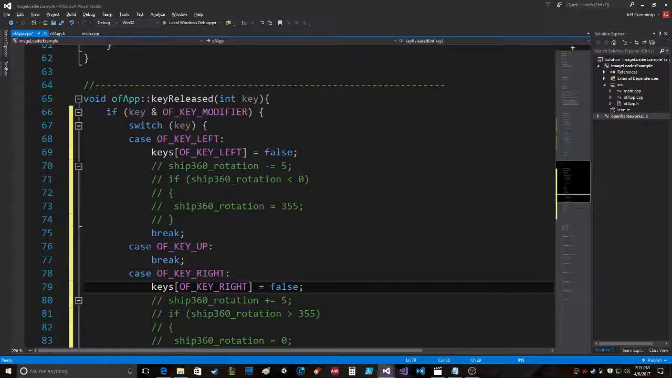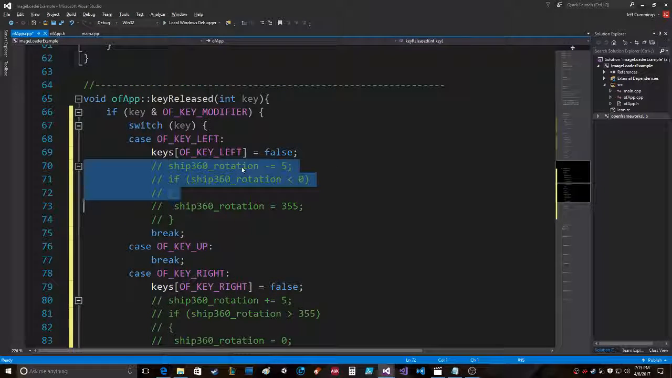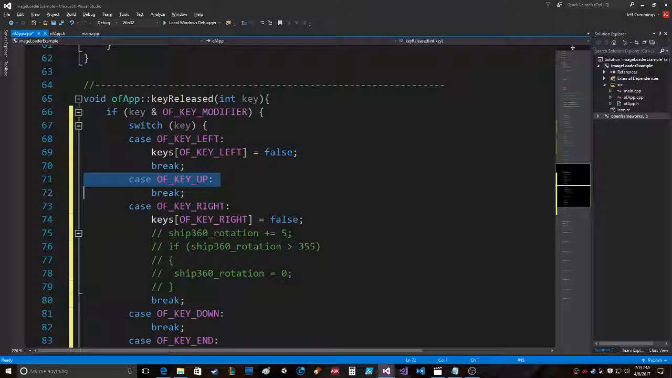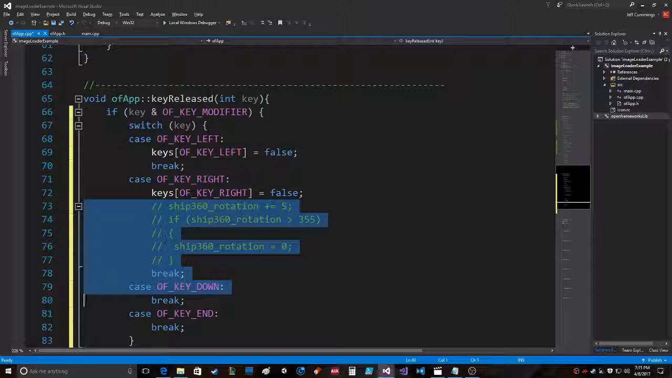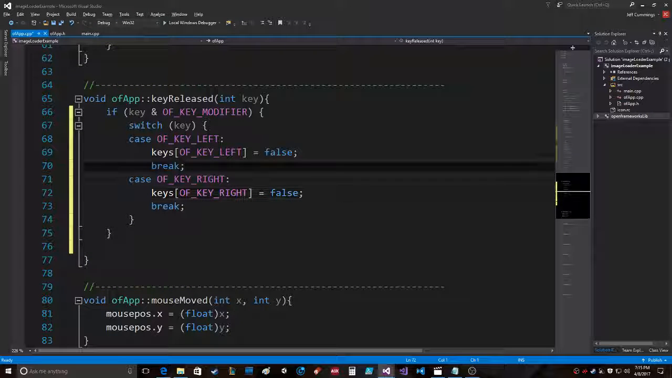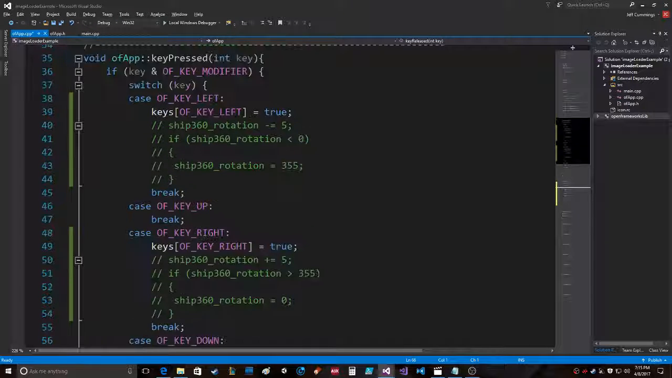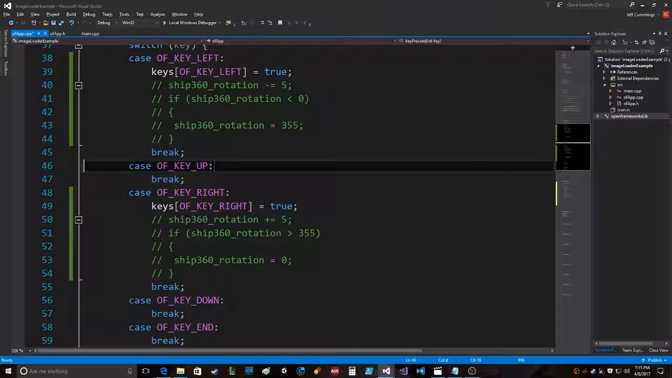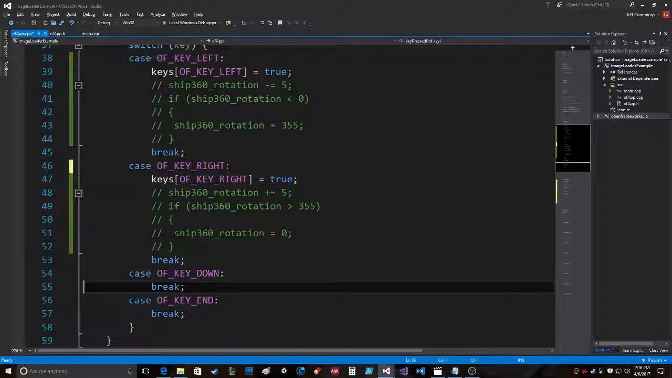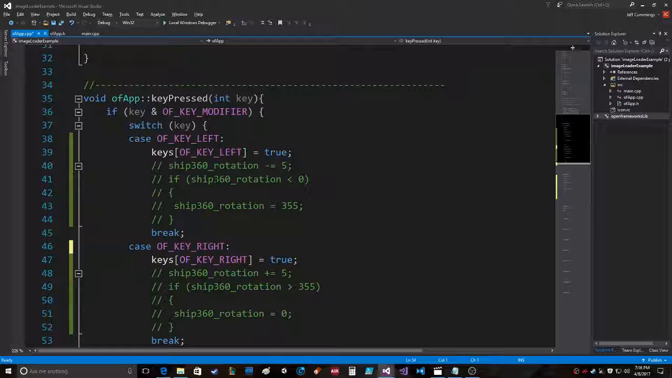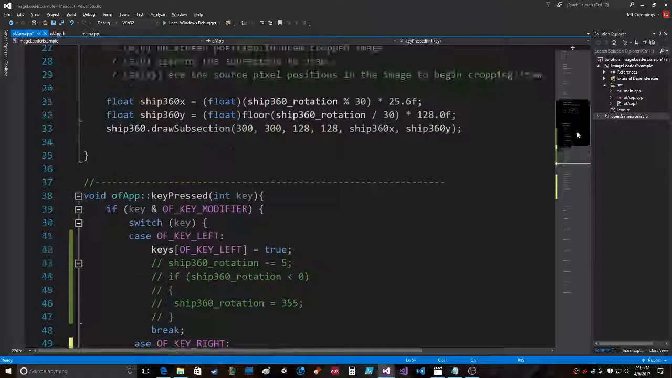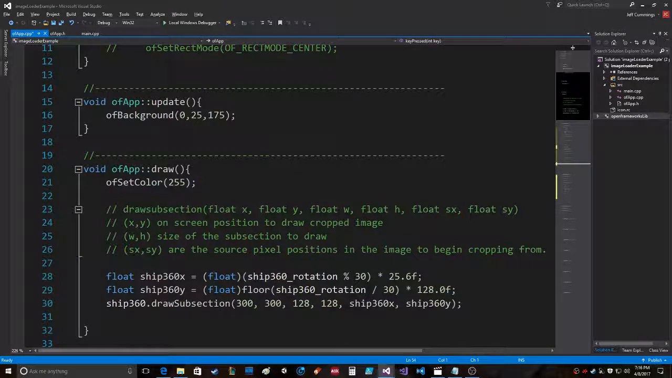Leave that there. So we don't need this. Don't need key up at the moment. We don't need this, or key down, or key end. Okay. Just need those two. Take those out of there. It's fine. Okay, great. So now we're going to put this code somewhere else, like anywhere else. Like the update function. Sounds good to me.